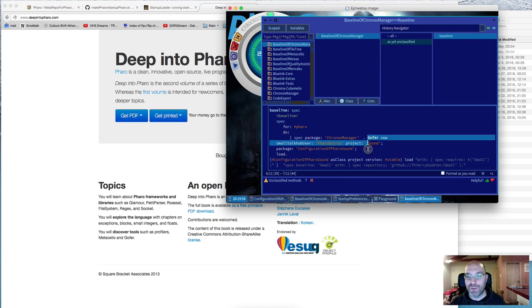So I'm using Gofer to fetch from PharoExtras the configuration of Pharo Sound, which is the Pharo Sound project, which allows me to play sounds inside Pharo. So I'm doing here a load of the configuration of Pharo Sound as a class, project version stable. You see here that we were talking about versions. Here we have the stable version, and I load this version.